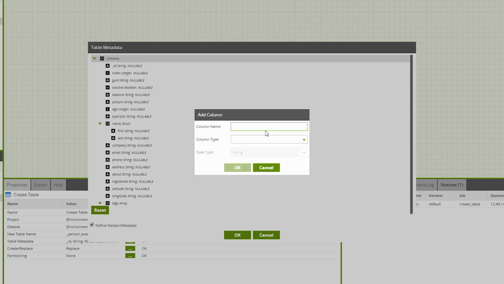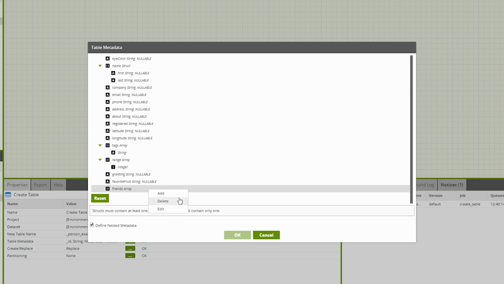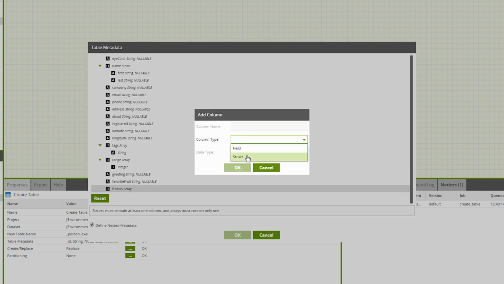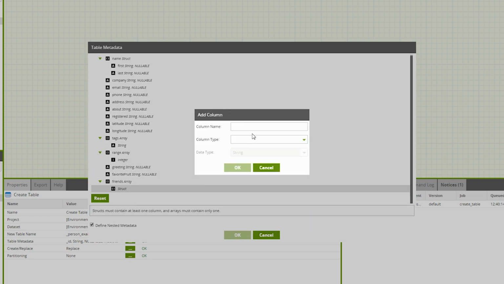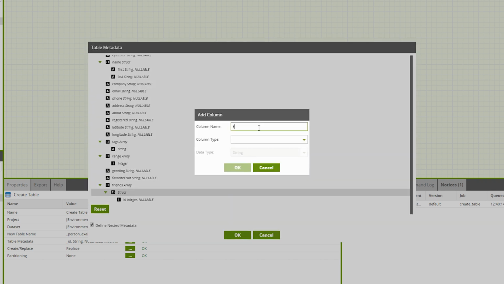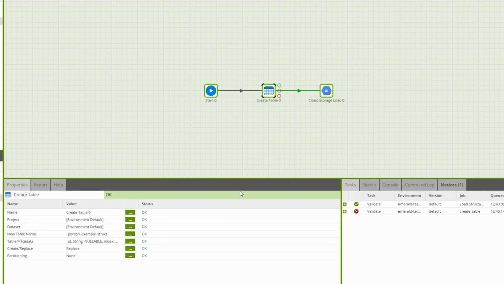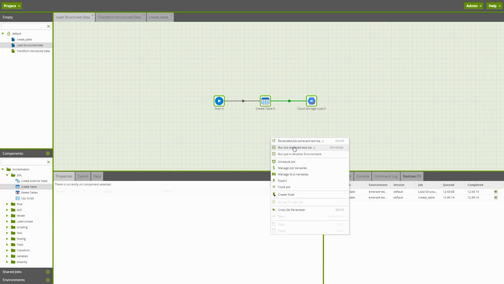We know friends is an array, so the name is friends of type array, which contains a struct. And inside the struct, we've got two fields, one ID of type integer, and full name of type string. Now that's validated, I can run this to load the data into the table, which I'll do now.